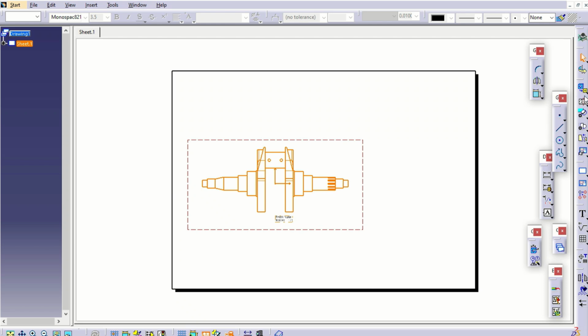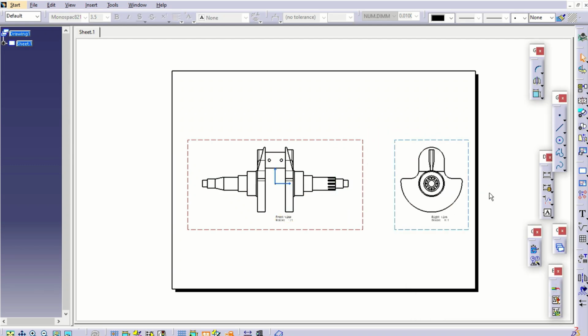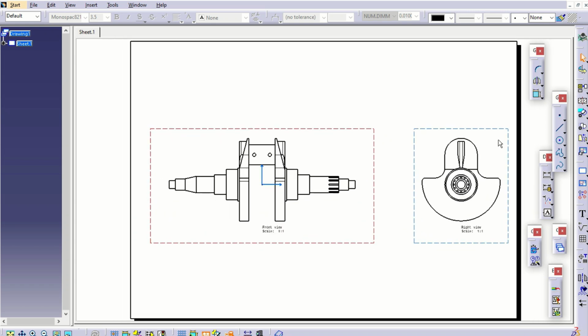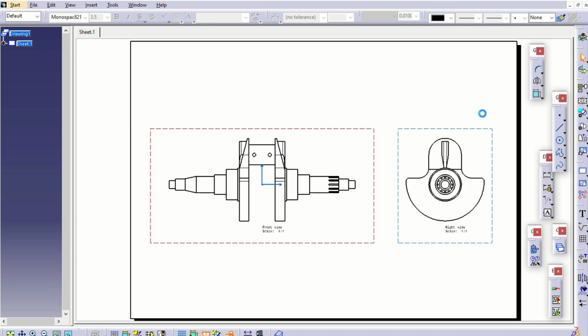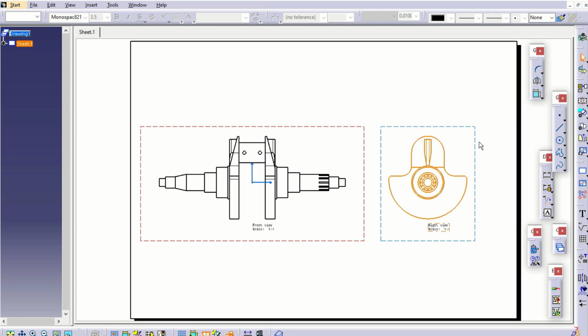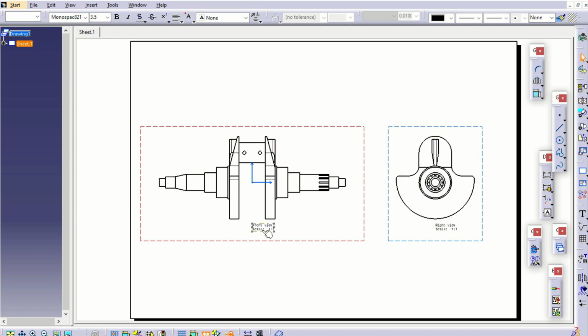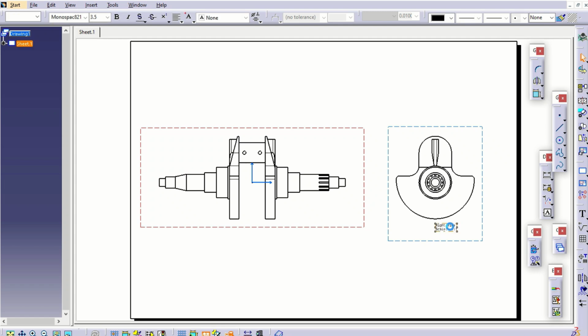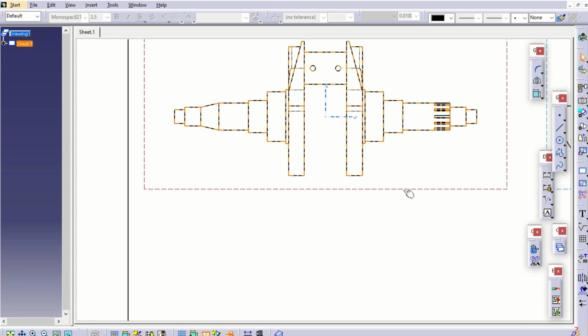Let's create a projection view from this. Okay. This one is the right side view, of third angle projection. Now this drawing is going to be dimensioned one by one. This one is front view. We know already this one is the right side view of crankshaft. Let's start dimensioning the front view first.